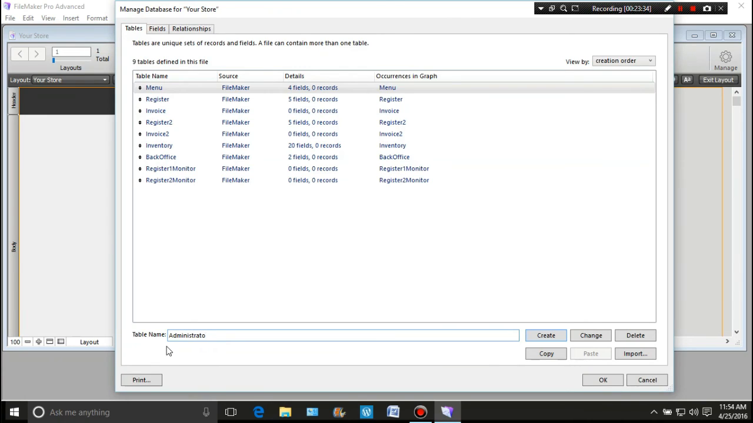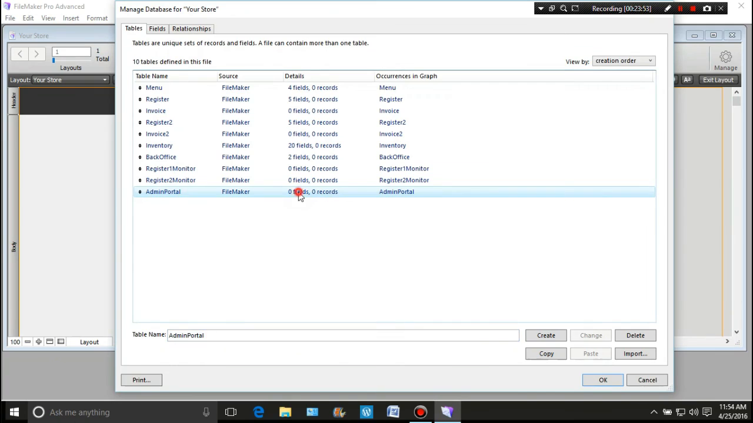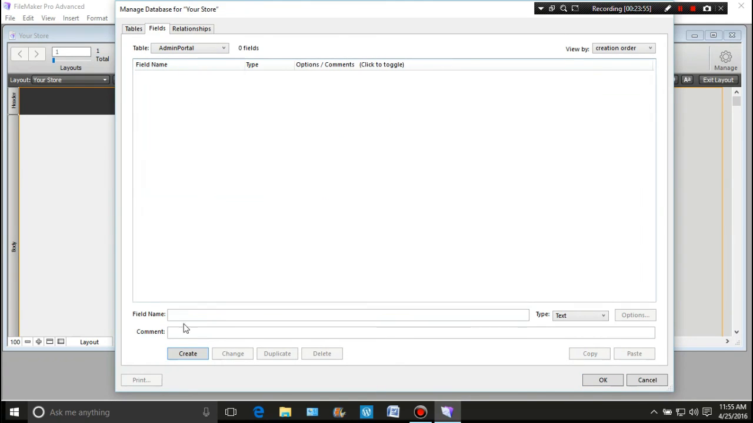Now let's go back to our tables really quick, because I did forget the administrator portal. Now let's make this simple. Admin portal. And we're going to create the admin portal, and we're going to double click it, and we're going to very quickly add the ID, and it is a number field, and there it is.